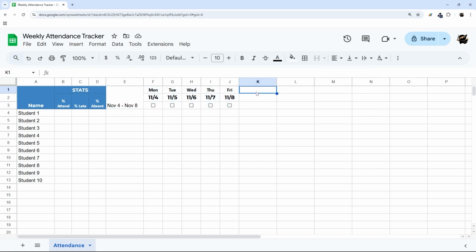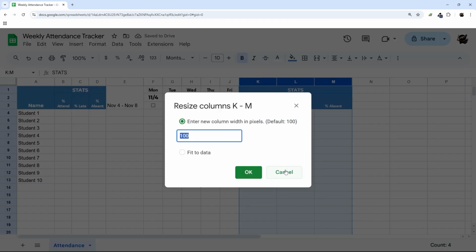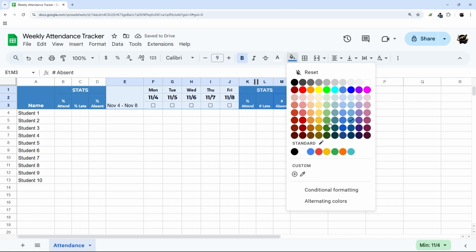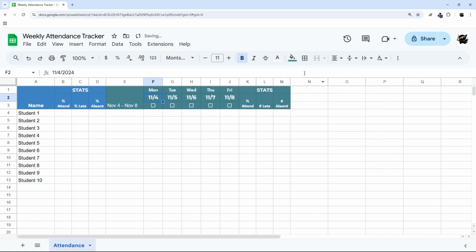Actually, before that, we're going to repeat these stats here. So I'll go ahead and copy those over. And then I'm just going to change these from percent to number. And if you want that still as a percent, you can obviously calculate that way. We're just going to do that. And then I'm going to change this to a different color here. Maybe this one will change to yellow.